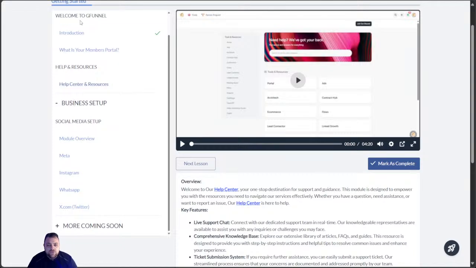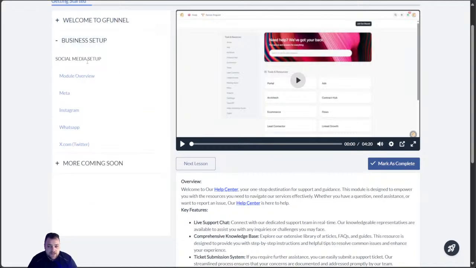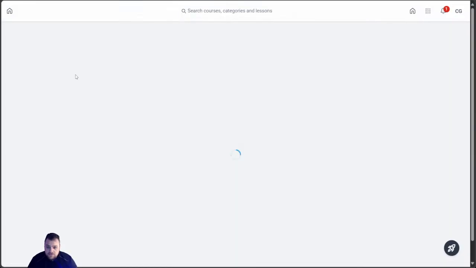Then we want to go through business setup. So this is the whole welcome section. The next one is business setup. We're going to take them through step by step. Your first thing is getting set up with your social media. Module overview.